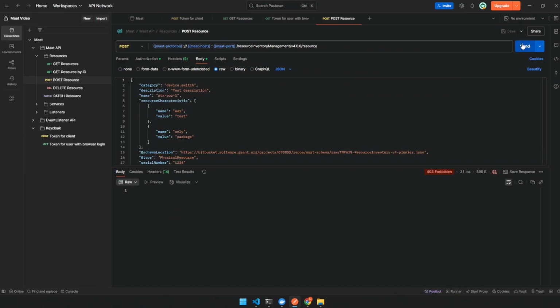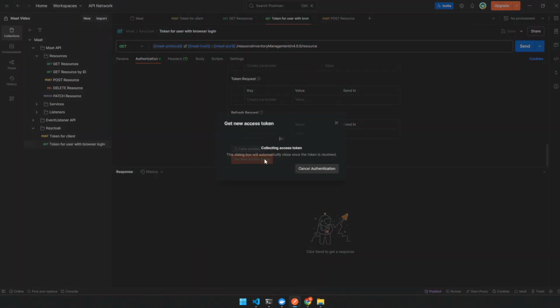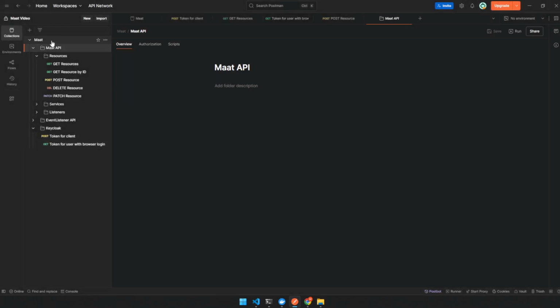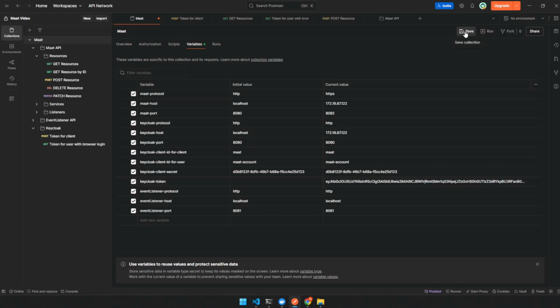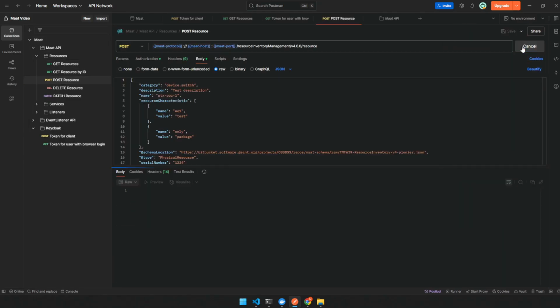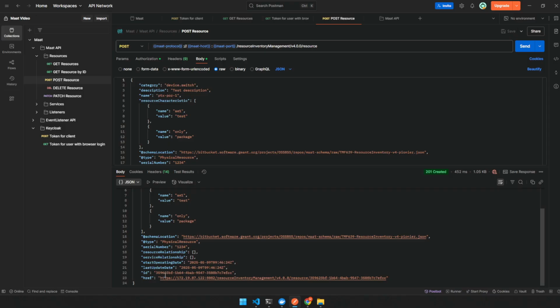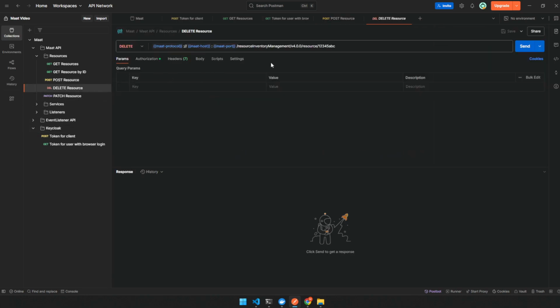Then, when you try again, the POST will work, but only after you refresh the token, because this information is part of the token itself. Of course, if now you try to delete something, it will not work because the user doesn't have the delete role. This is how Keycloak helps you implement granular authorization using roles.